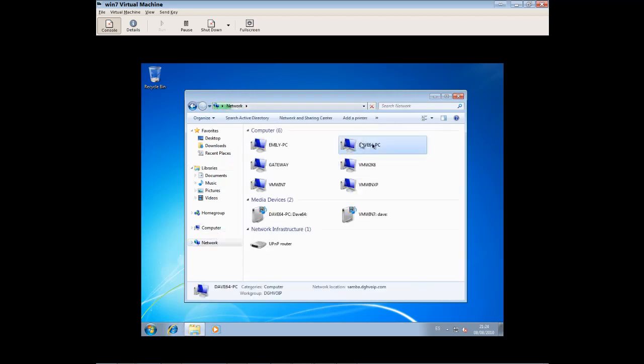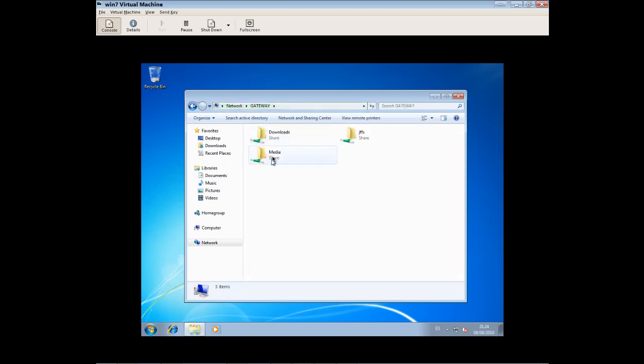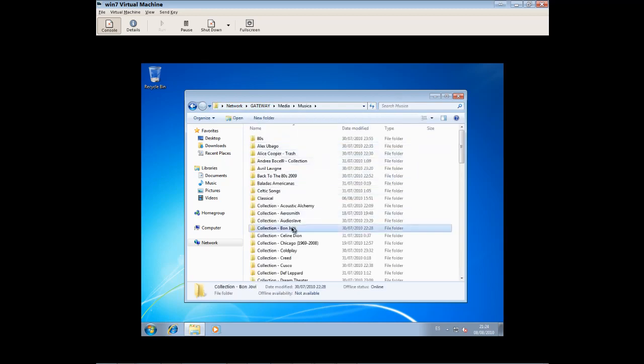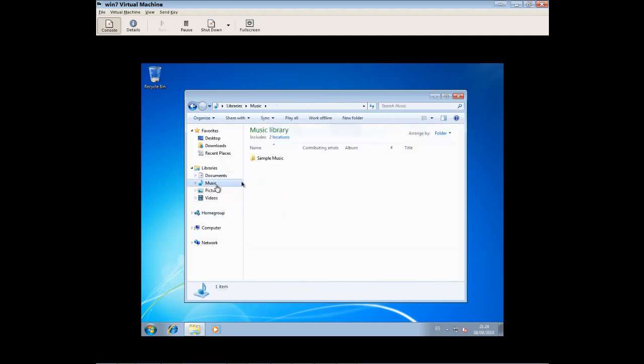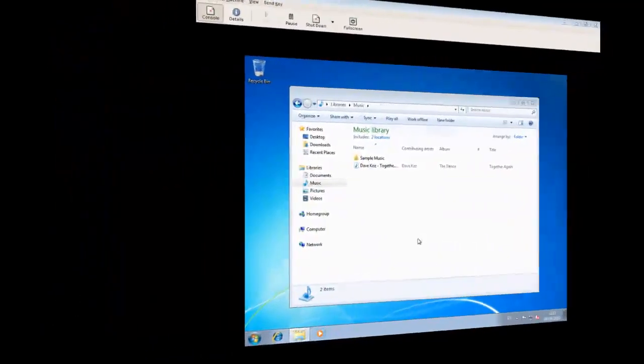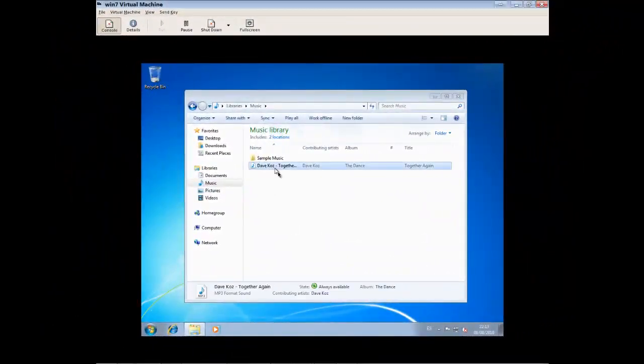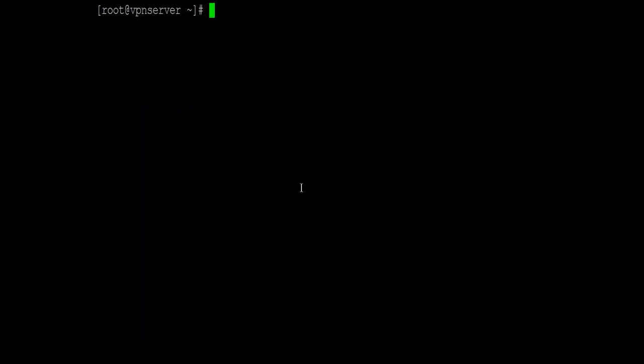Let's look for a song. Let's log into the gateway where I have my music stored. Media. Let's go into this and pick one of these songs, and we're going to copy it into this newly created folder. Now that the song is here, you can see that it's been copied to the redirected folder, and we're going to check if the song is indeed on our server.